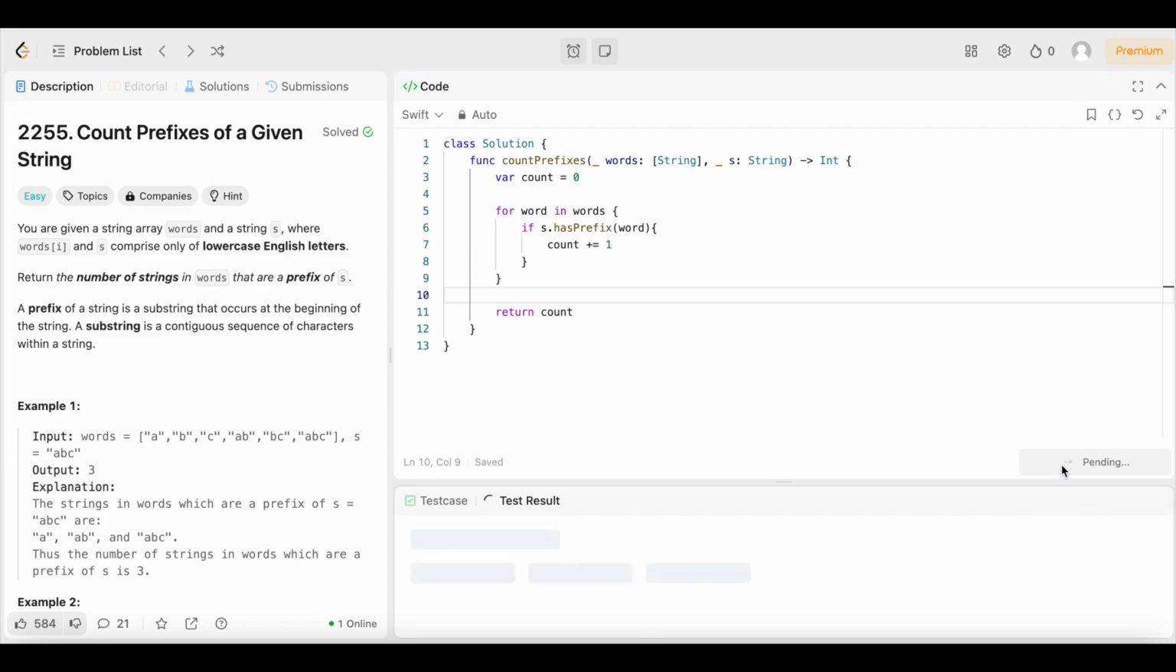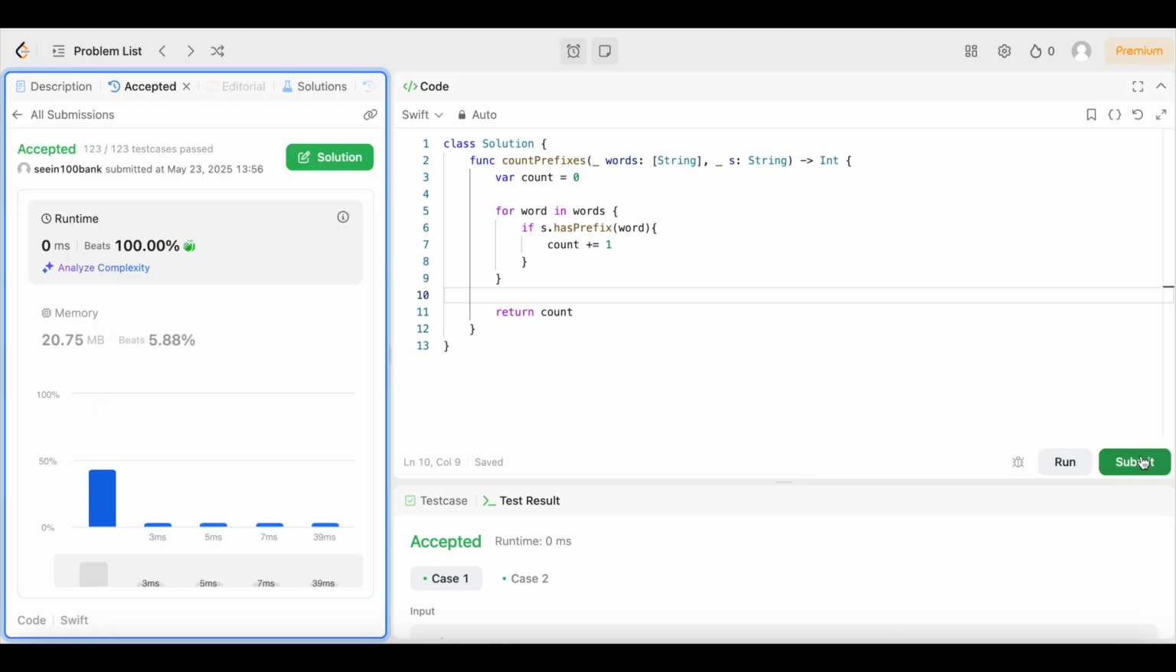Make sure it runs properly before we submit it. And it's accepted, y'all. So let's go ahead and submit it. Make sure it's still accepted after we submit it. Let's see. And look at that, y'all. 0 milliseconds, beats 100% of users with Swift. That's what I'm talking about. That's what I like to see.